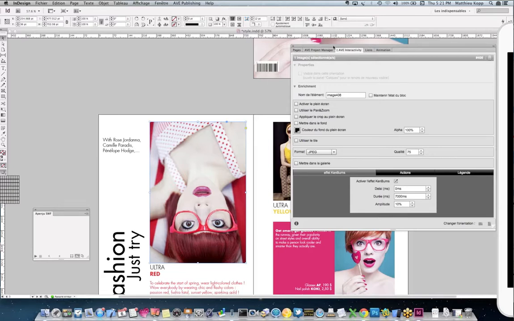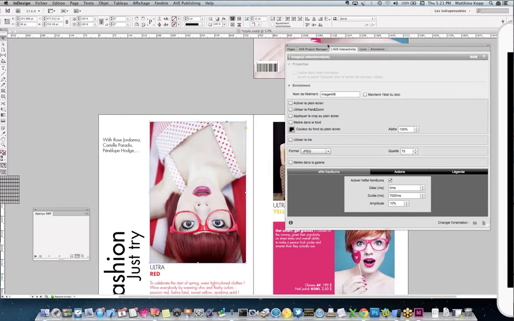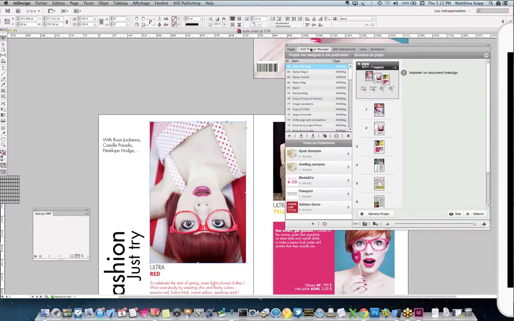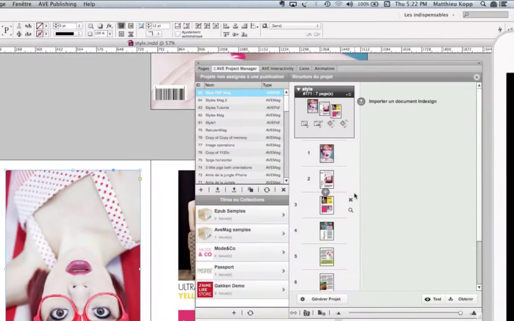So let's see how we actually test that, what we've just done. So testing means generating a project, which is achieved through that button. You can also, from here, do preview, and it will generate what needs to be generated and then send it to the device. But we do it in 2 steps.